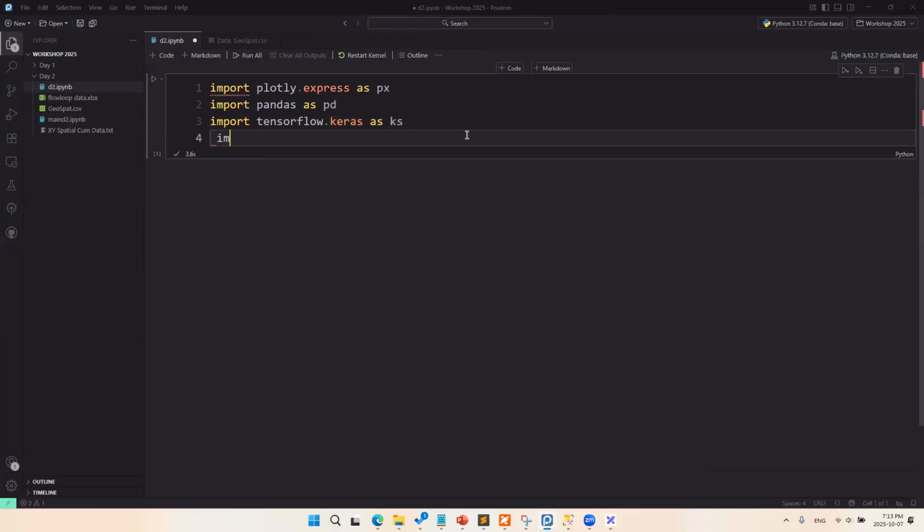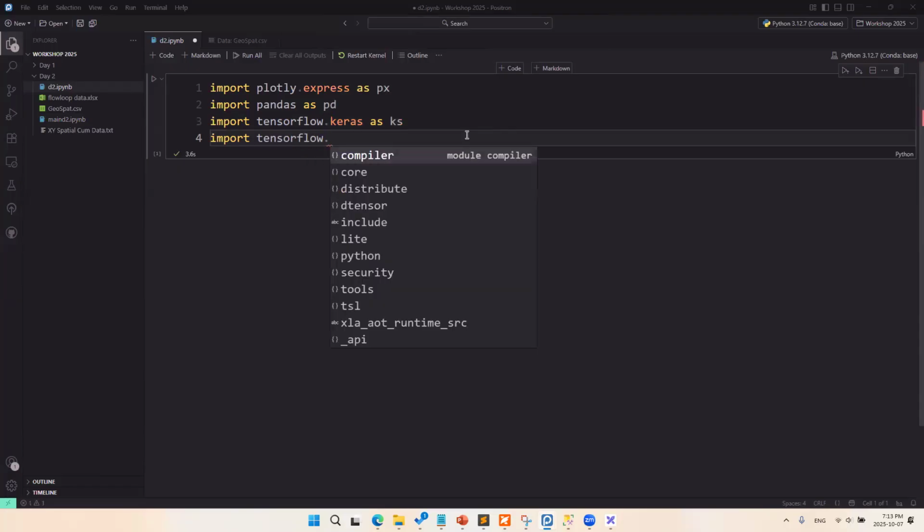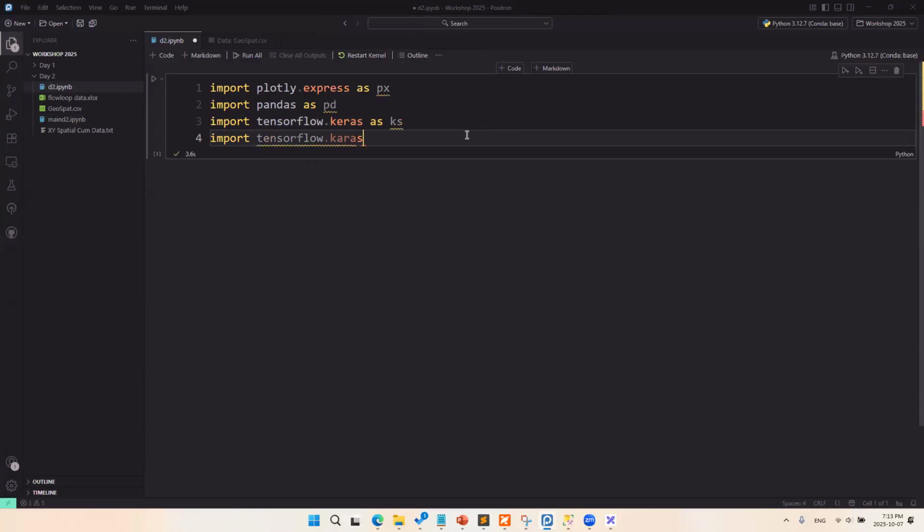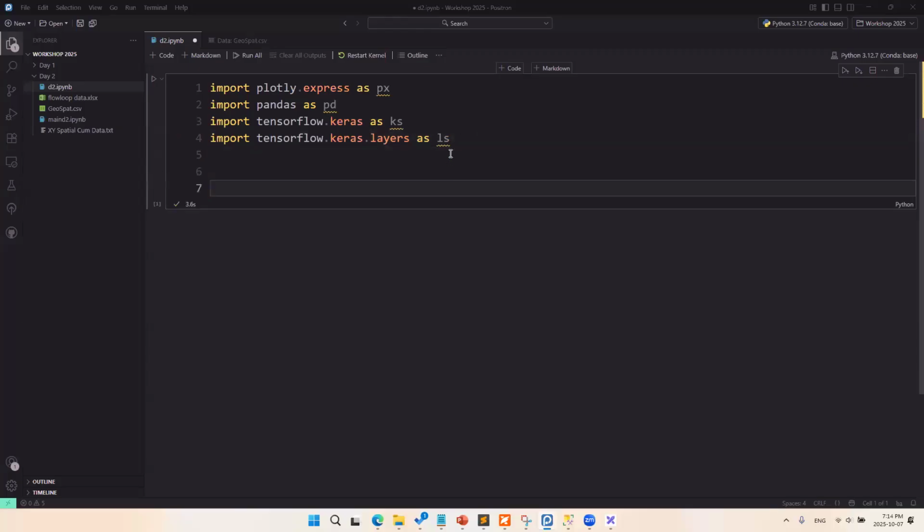Okay, we will also import another part of this library, tensorflow.keras.layers as ls. We need certain layers, like input layers, processing layers, and so on and so forth. Once we read these, we also might need, from sklearn, which is a library for machine learning.